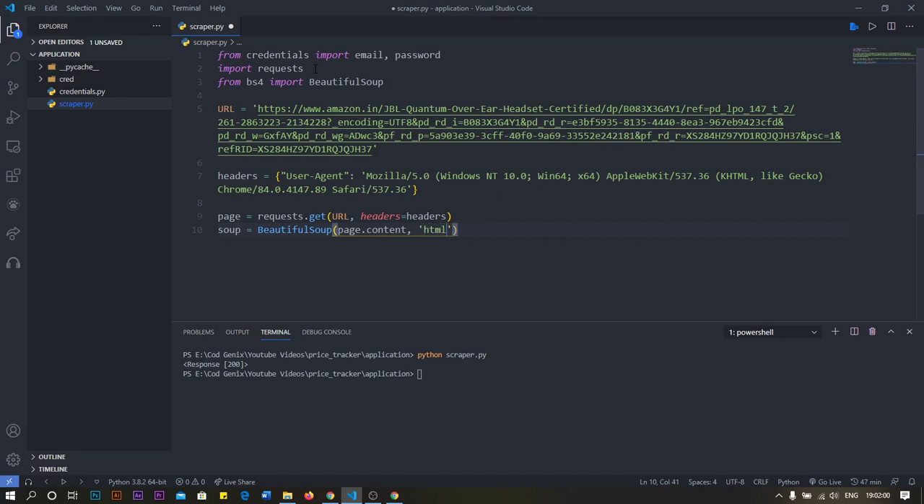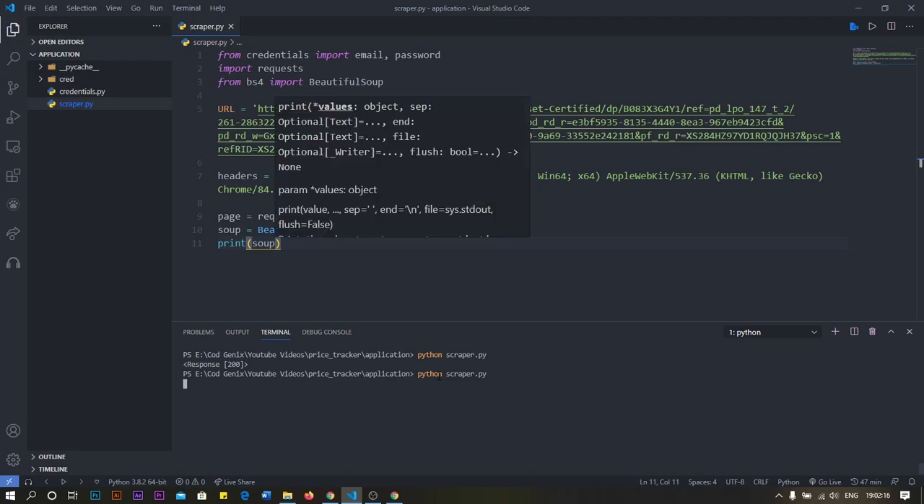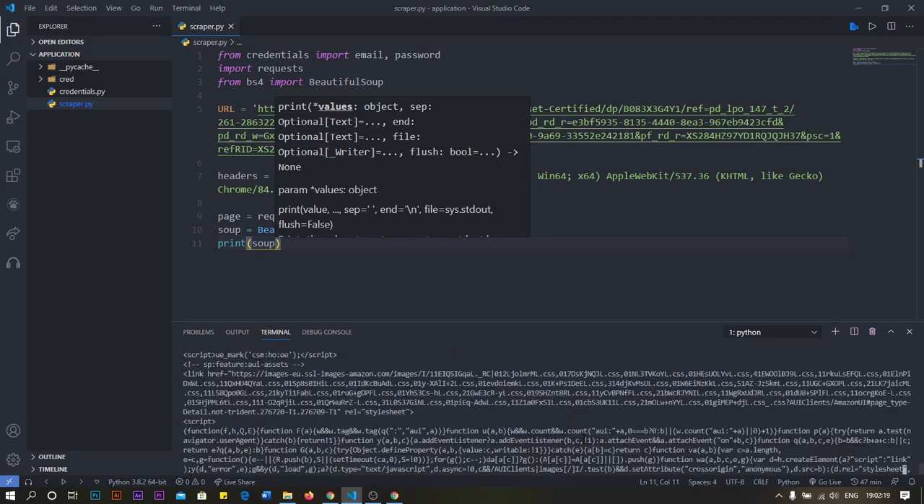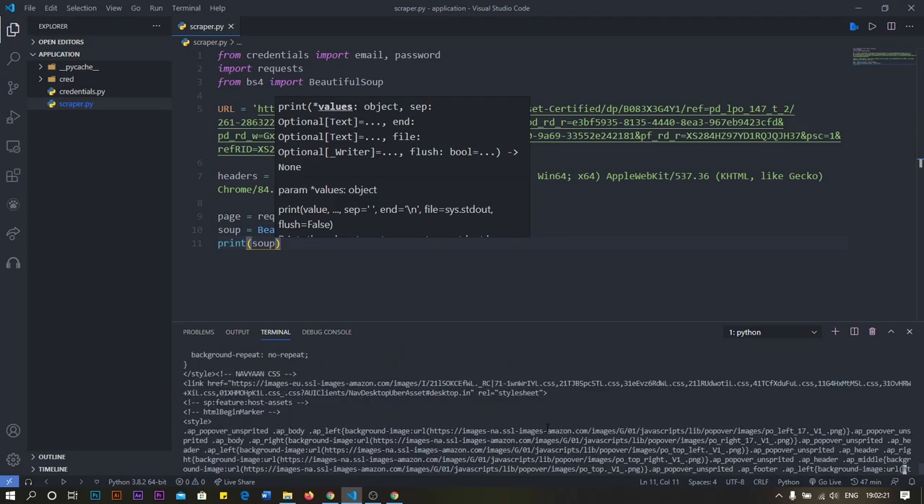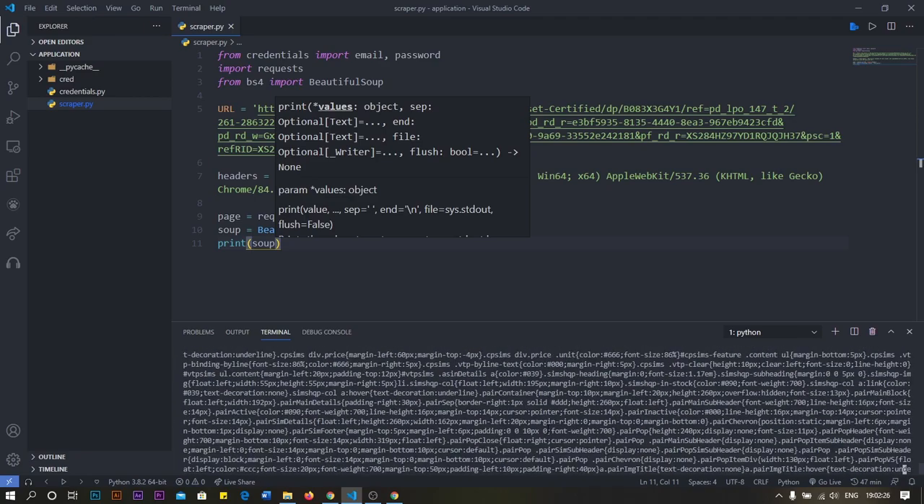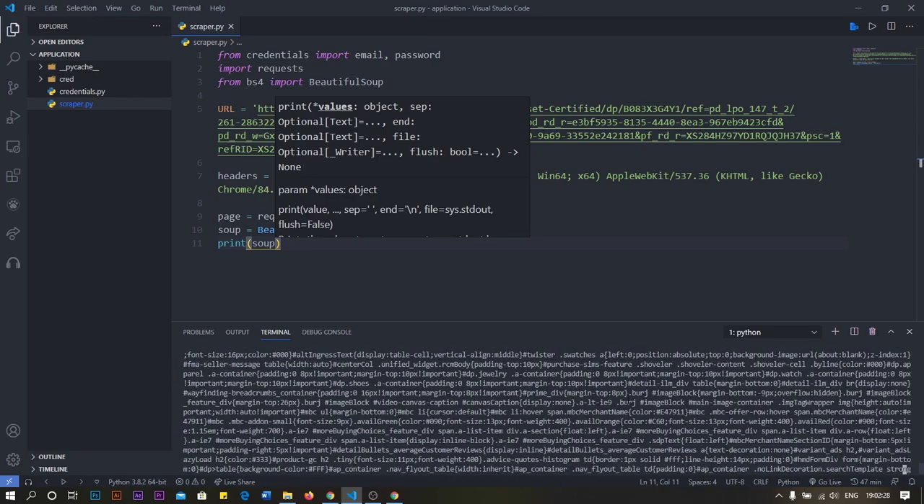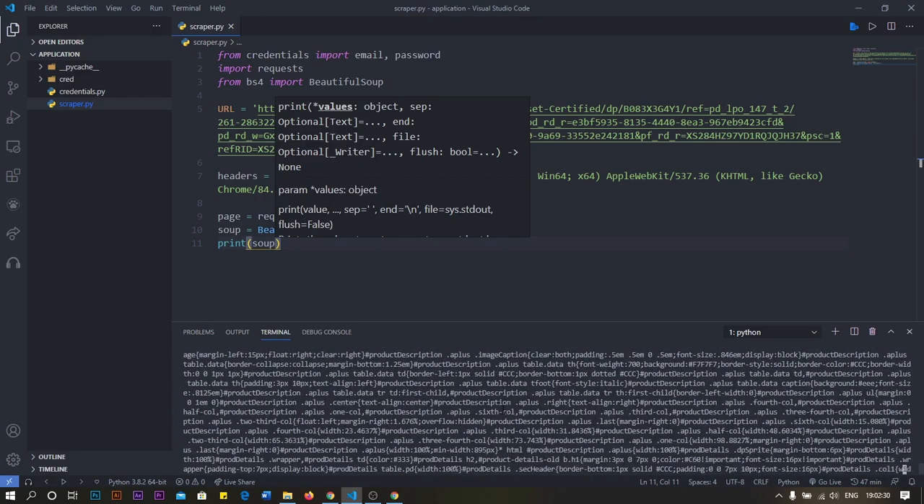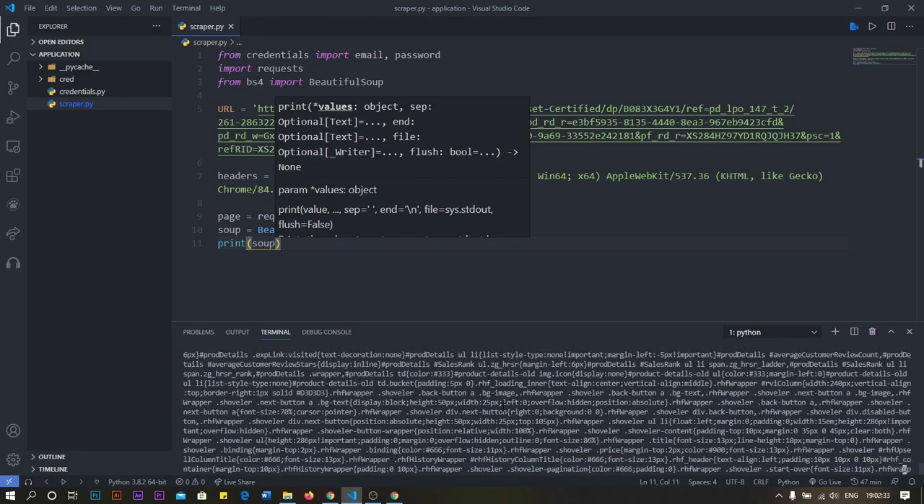So we need an HTML format. And now let me print out this. So print soup, and you can see we'll get the complete web page printed out here in our terminal. You can see we have a lot of code. This is the same code that we have here in our console. This is the complete code of the web page, and it's never going to stop. It has a lot of divs, so we'll work with the ones that we require. Okay, so let me close this.